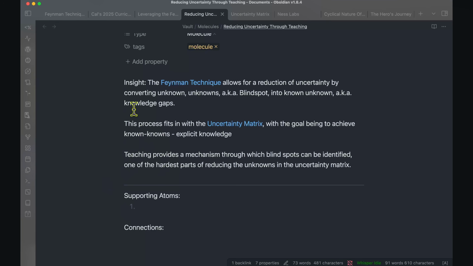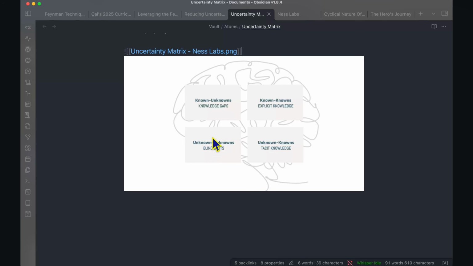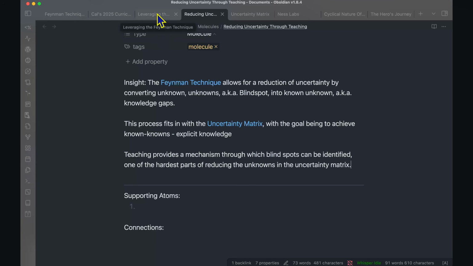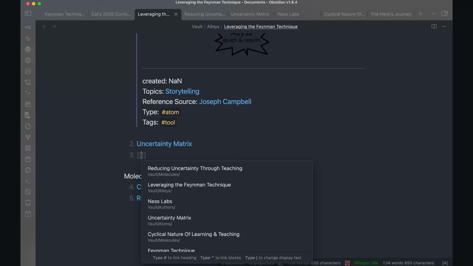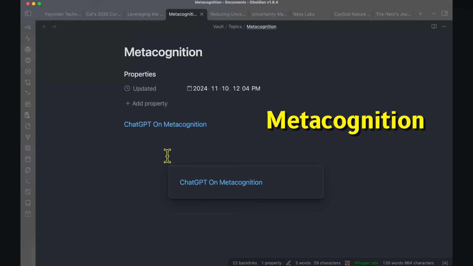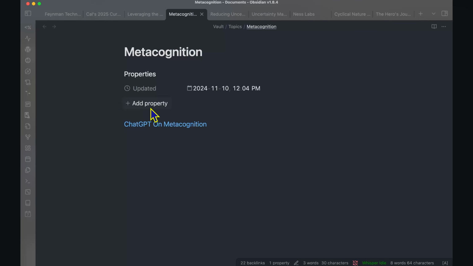Okay, so basically my summary of this is that teaching provides a mechanism through which blind spots can be identified, which is one of the hardest parts of reducing the unknowns in the uncertainty matrix. By definition, a blind spot is something you're unaware of. So what this makes me think of, and this is another concept I got from Anne-Laure Lecomte, is the concept of metacognition. Let's open that because I already have a note, and I have a ChatGPT summarization of this.